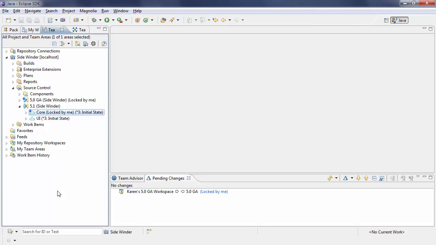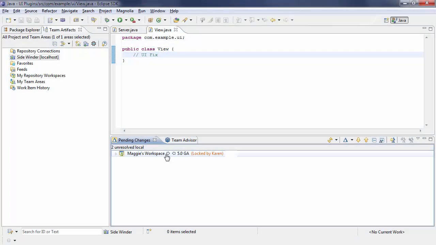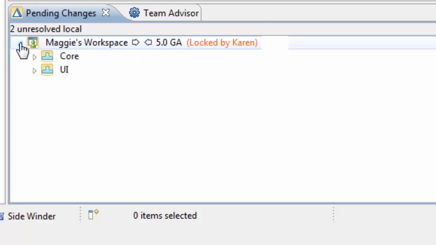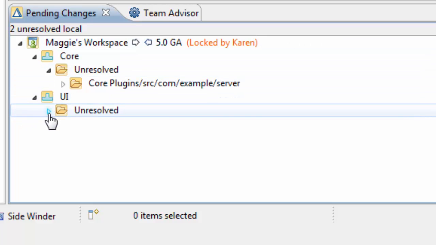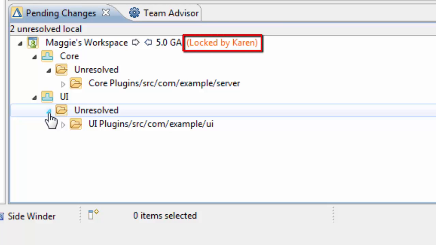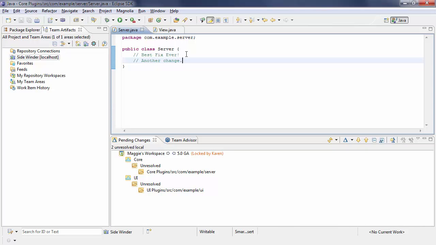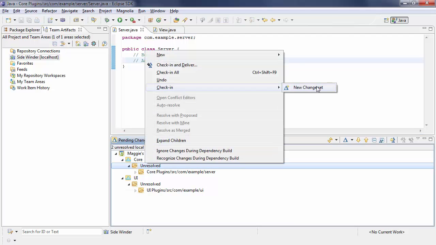Now let's see what our developer Maggie is up to. We see that Maggie has a repository workspace flowing to the 5.0 GA stream with an unresolved change in each of the two components. Maggie can see in the pending changes view that the stream is locked by Karen. Stream and component locks are deliver locks. They only prevent deliveries. So Maggie is free to continue making local changes. She can even check in her changes, since this alters her repository workspace and not the contents of the stream.